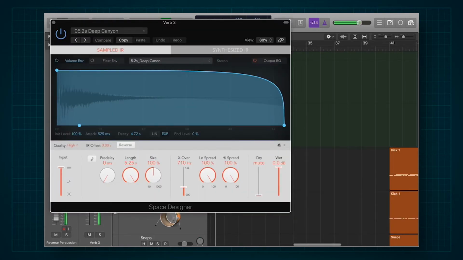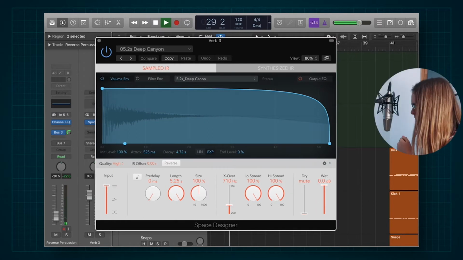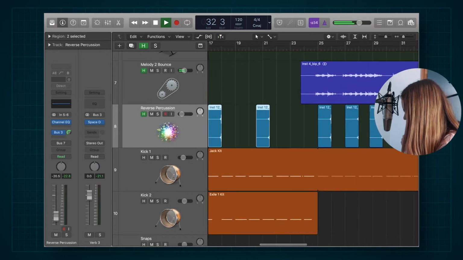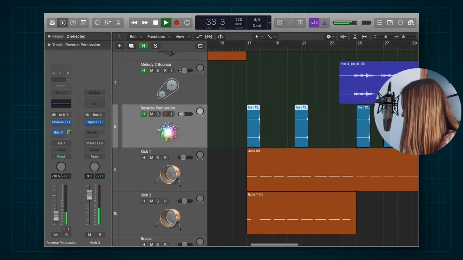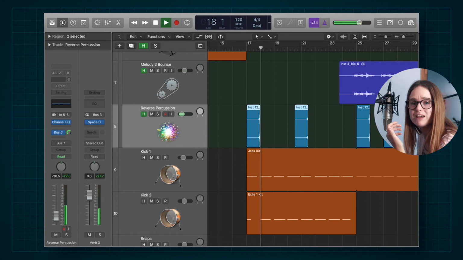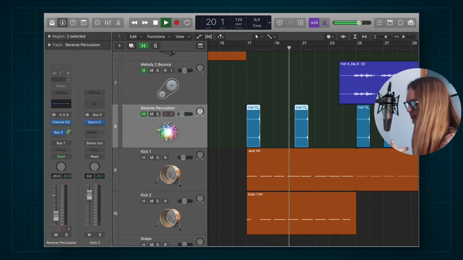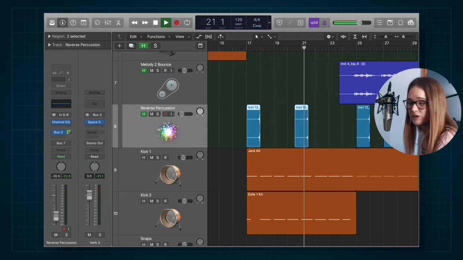So that's just our typical sort of Space Designer reverb. And again, we're adding reverb onto it as well. It really depends on what kind of song you're making, what kind of space you want your whole song to sound like, what genre you're recording in as well.